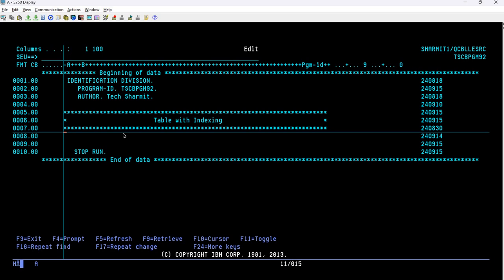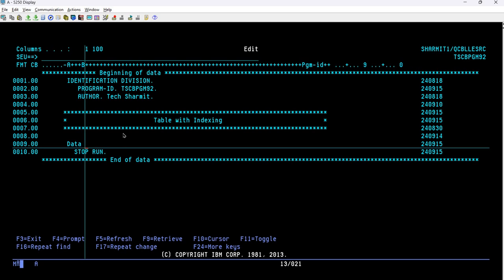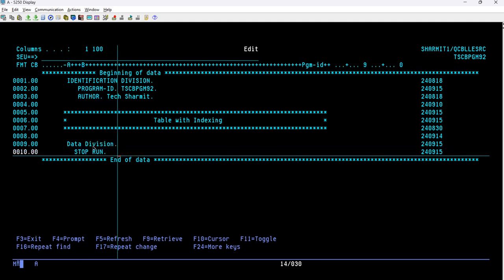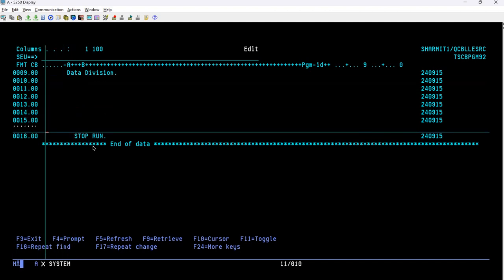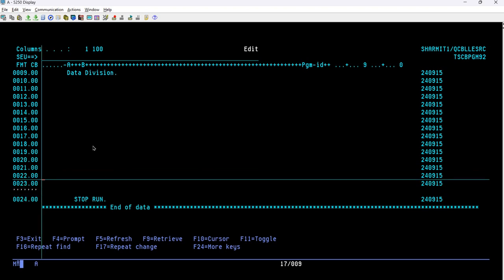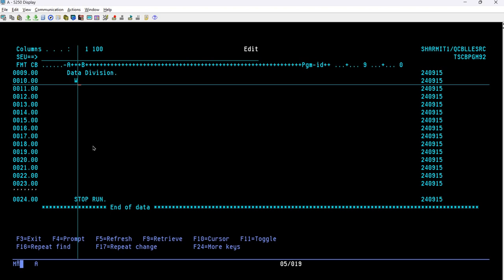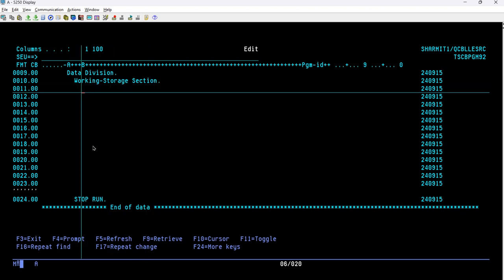Just assume a scenario where we want to store some employees' names in a table format. In that case, we will first declare the data division, and then we will declare the variables. So let's declare the data division. Here I will write DATA DIVISION. In this data division we will declare the variable names. I will insert some lines here, and now we will declare the working-storage section. Here I will write WORKING-STORAGE SECTION. Under this working-storage section we will declare all those variables which we want to use throughout the program.